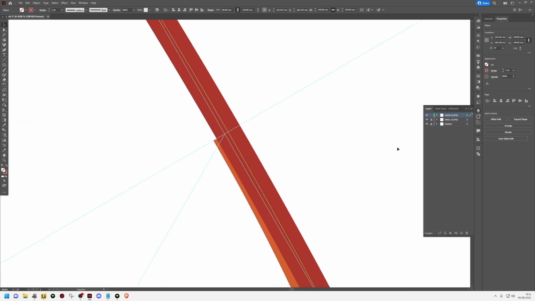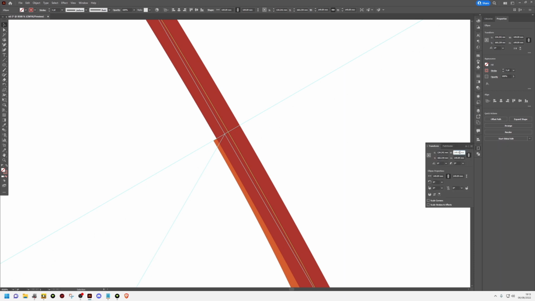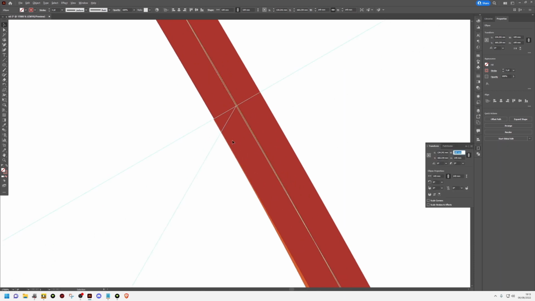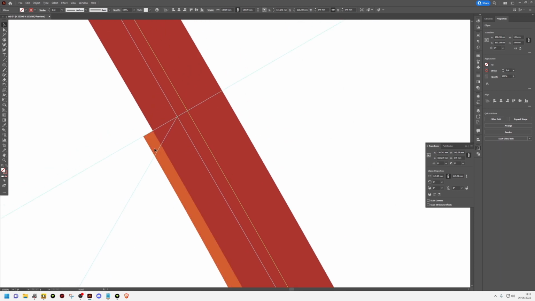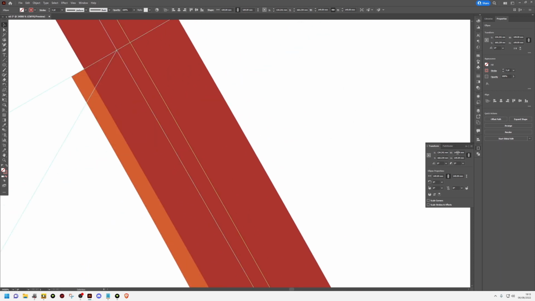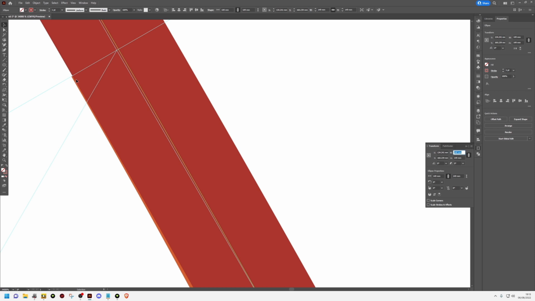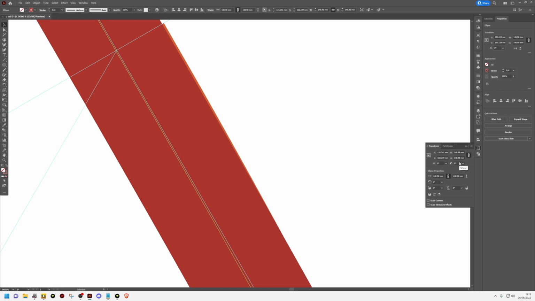Okay, so now what we need to do is open the Transform panel tool. Now adjust the numbers in increments until you see the layers perfectly overlapping. It might take a few changes and adjustments, but you'll know when it's overlapped perfectly by eye.